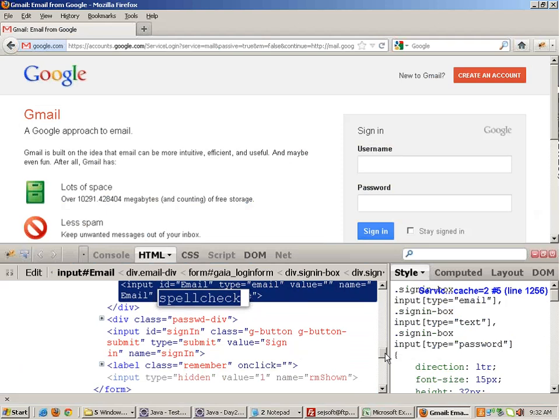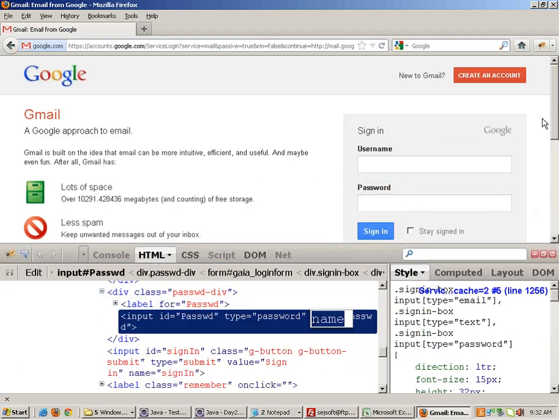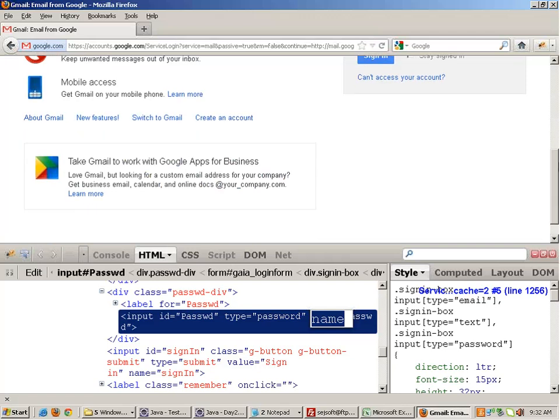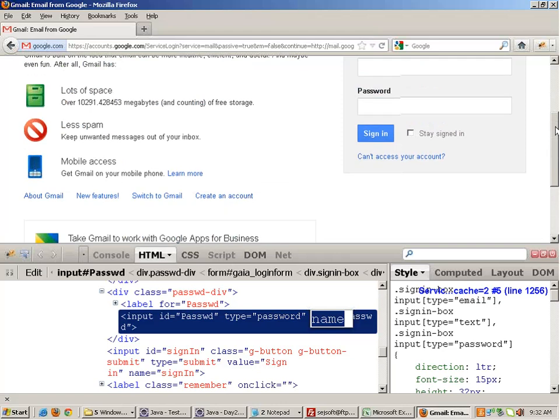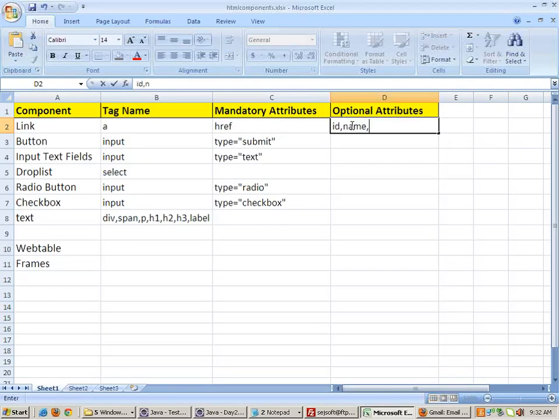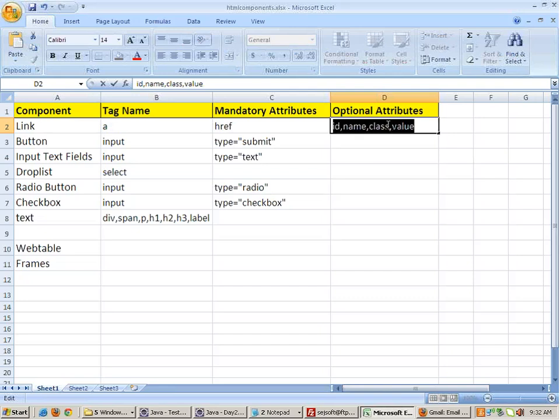Again, if you look at the password field, then ID, name, and all are optional attributes, right? So generally, in optional attributes, you have got ID, you have got name, you have got class. Generally these three, or sometimes value also comes up. So these are some of the optional attributes which can be there with any particular web component.